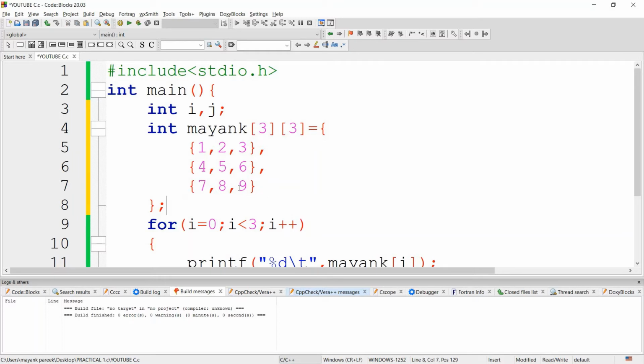From this array you can see that if I want to access any element, let's say 2, the location of 1 will be 0 comma 0, as it's in the first row and the first column, so we initialize the array with 0 and 0. And then we have 1 comma 1, and 2 is at 1 comma 1.